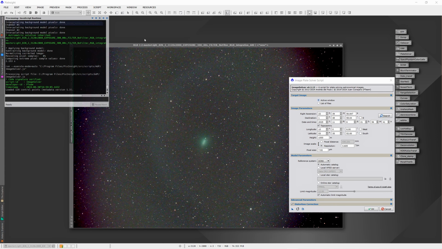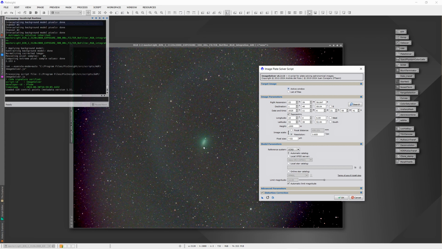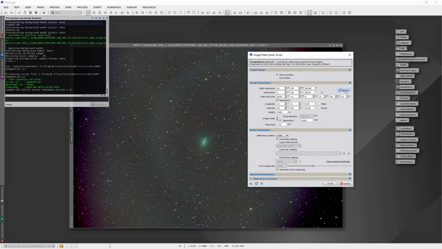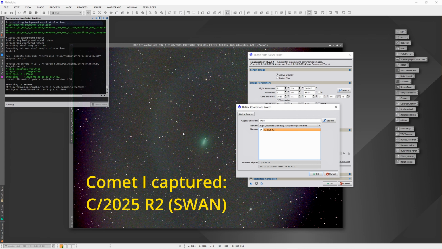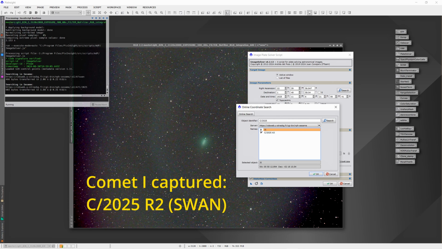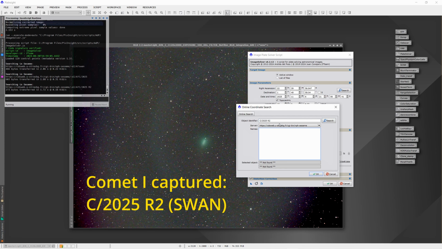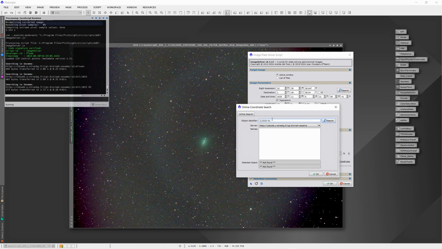In my case, it didn't really work, because it was too low in the sky, and I also have some gradients here, but you can try this. Just click here, search. The other thing is maybe it will not find the comet, but you can try. This comet is C/2025 R2 SWAN. I don't know, but if I search for this one, it will not find the right one, so this is definitely the wrong one, I think. And if you enter the whole name, it will find nothing. You have to try this, but it's not essential for the workflow.